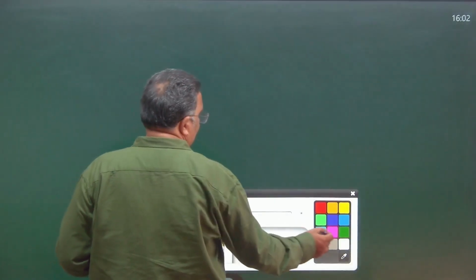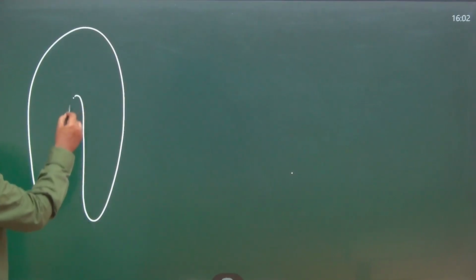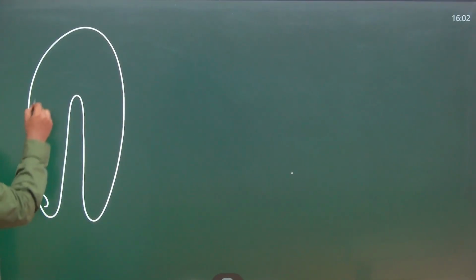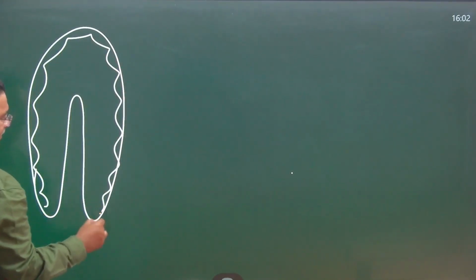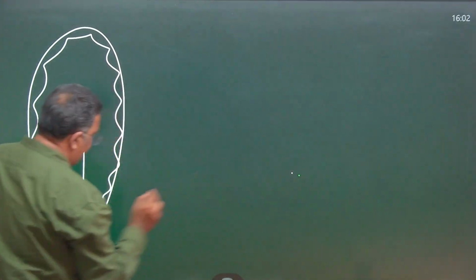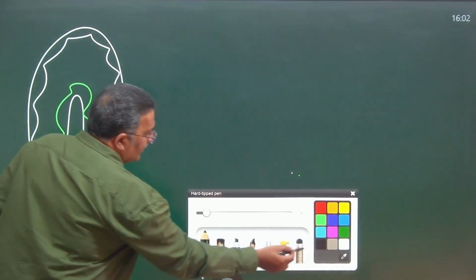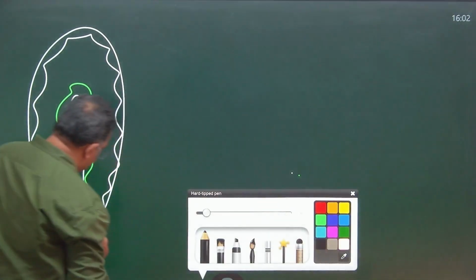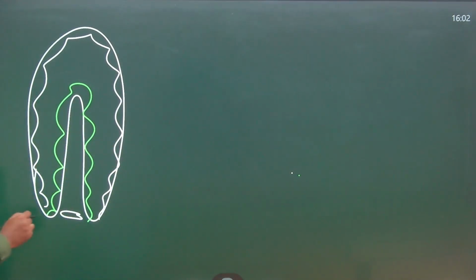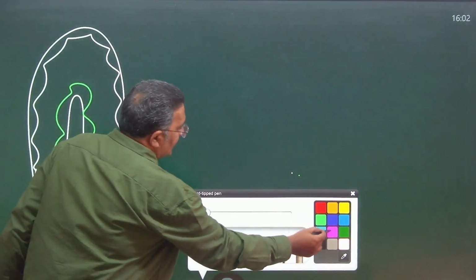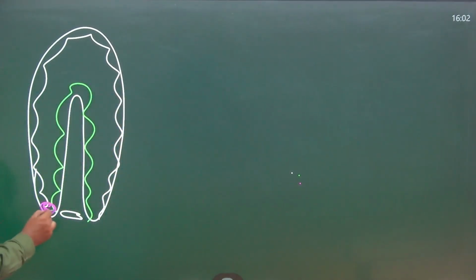We'll continue. We'll see another case. As usual, same gastrula stage. What is the outer layer? Ectoderm. And what is the inner layer? Endoderm. As usual, the opening we call blastopore, and the rims. This is the rim. Same place, at the rim or margin.